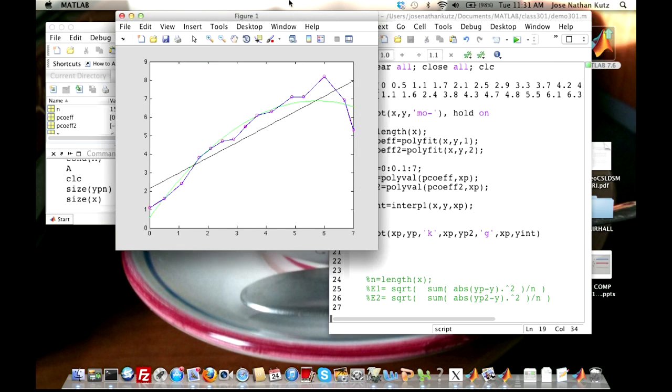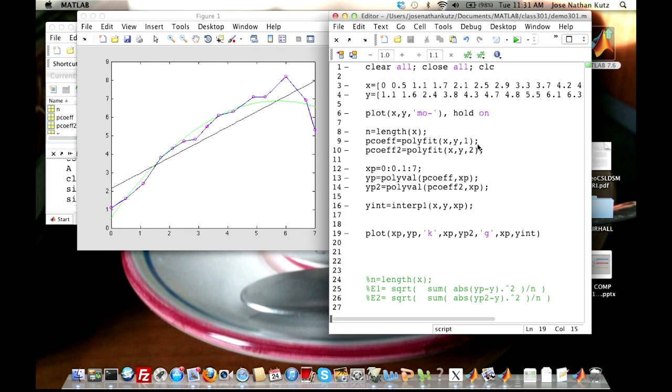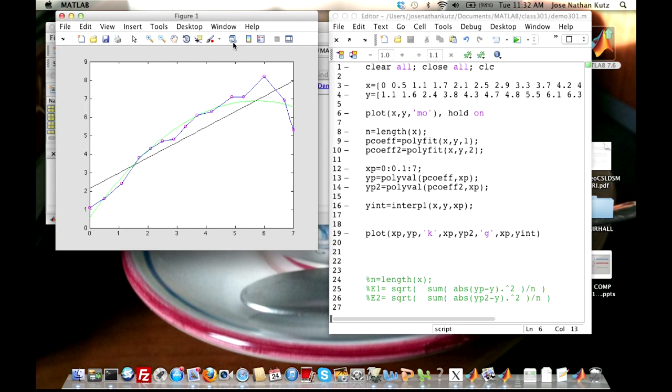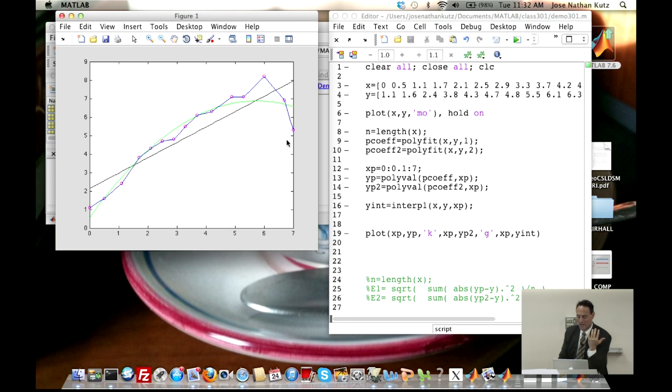I don't know if you could see it, but in fact, let's do the following. Let's go ahead and just make this magenta circles. So the data are the magenta circles right here, here, here. The black is a linear least square fit line. The green is the parabolic fit. And you see this blue? That's my interpolated data. So interp1 in its generic way, which is the default, basically does a connect the dots. It just draws a line in between things.